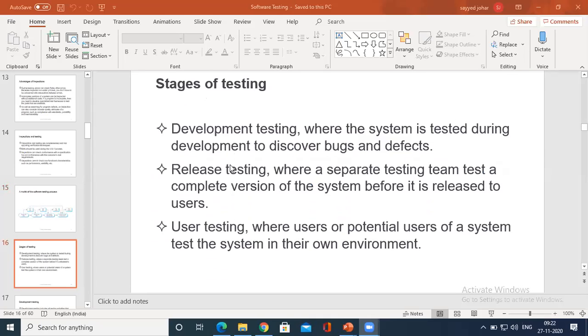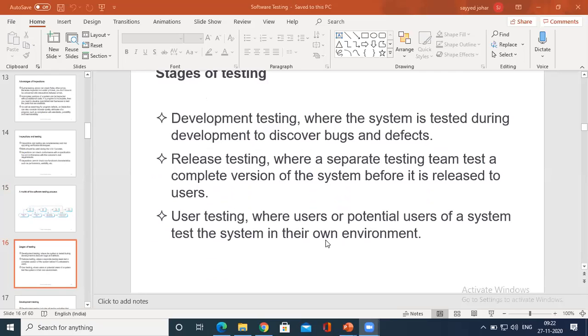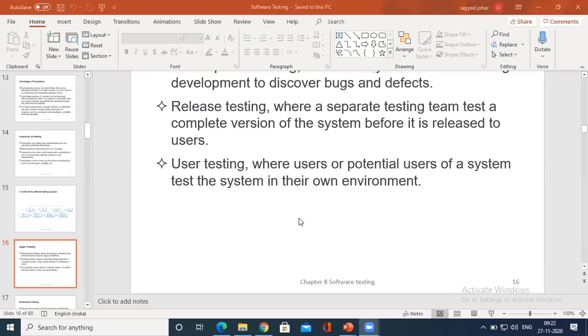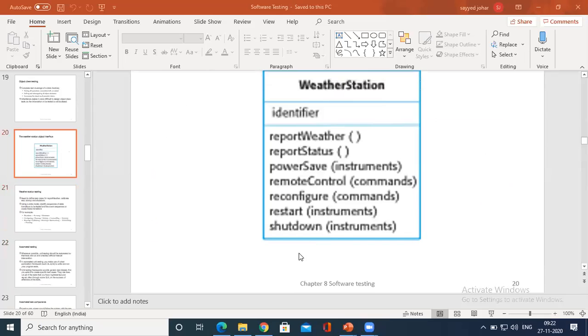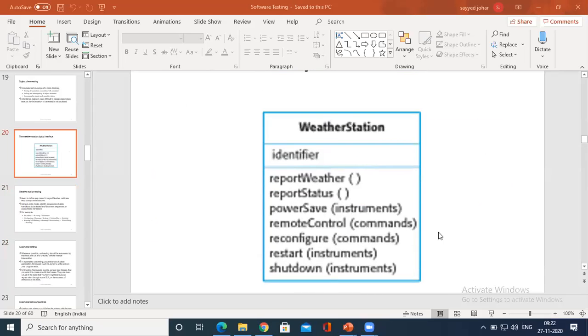So the stages of testing, I said, are release testing and user testing. User testing consists basically of acceptance testing. So coming to development testing, here is the topic we have to deal with today, called development testing.